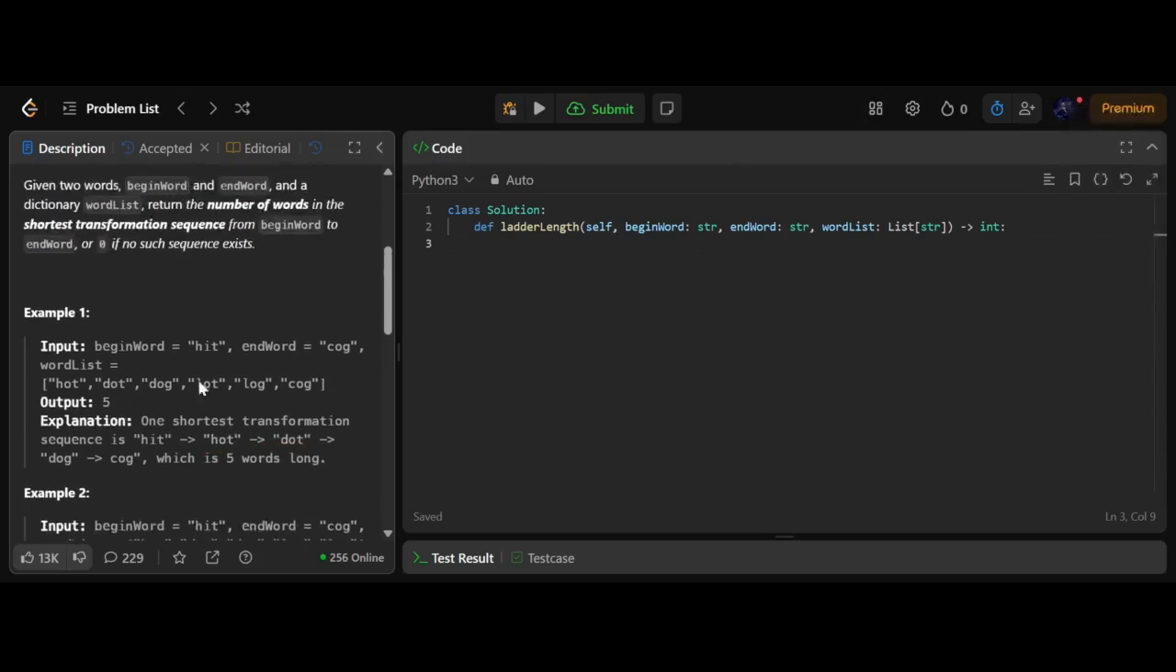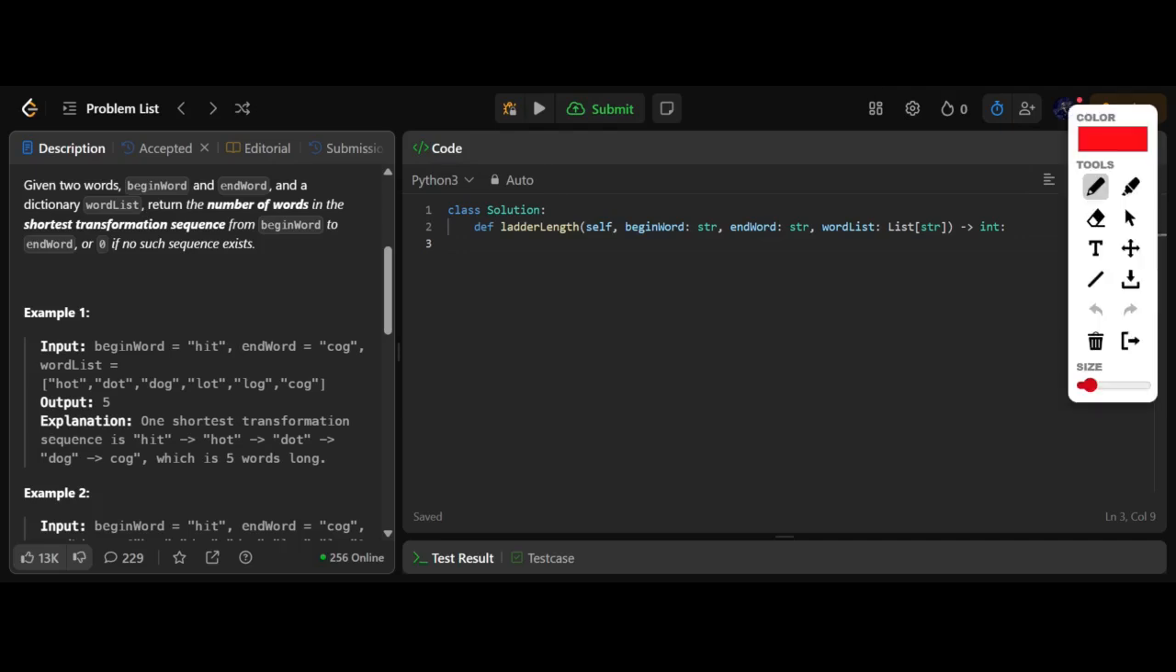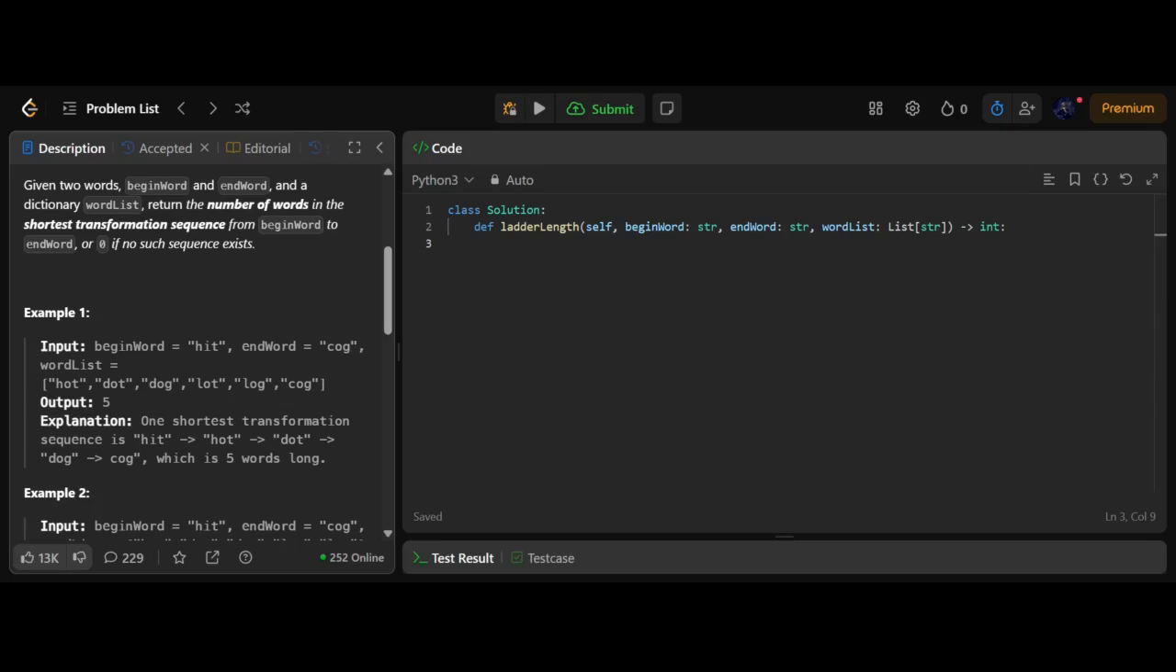If it doesn't already make sense, this is basically a graph problem where the beginning node is the beginning word and the end node is cog, the end word, and all the nodes in between are also part of the graph. We need to find how many edges we need to go from the beginning word to the end word. So how do we solve this problem?